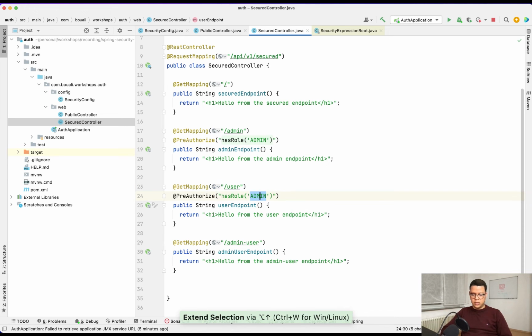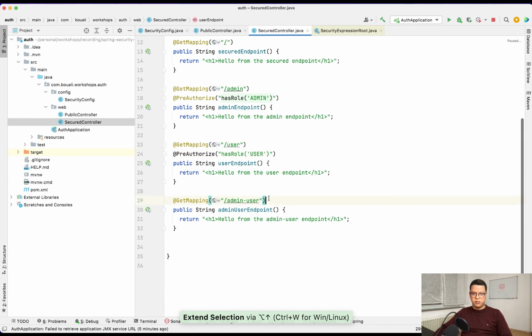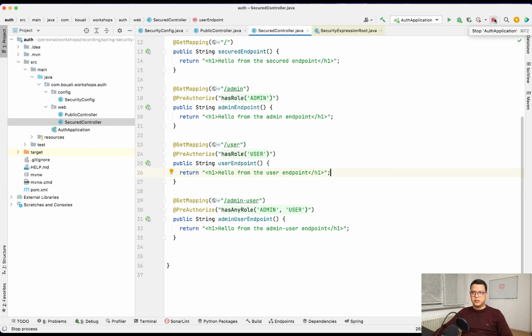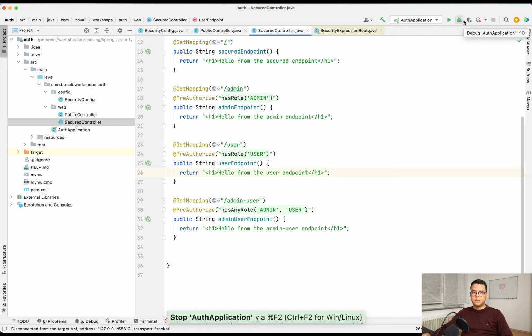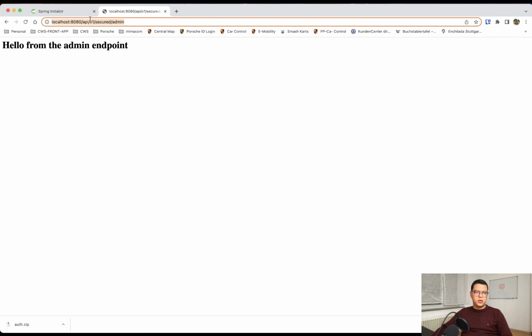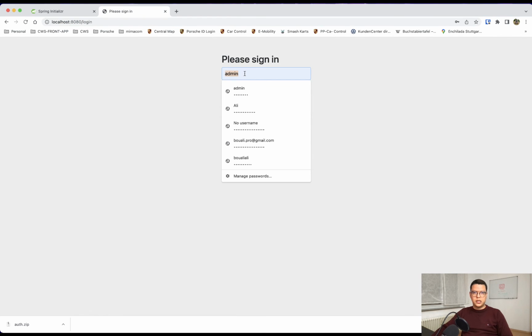So let's do the same here. Let's say, for example, as we supposed at the beginning, that the user endpoint is only accessible by users. And here, let's say hasAnyRole admin or user. So now our endpoints are secured. Let's go ahead and restart the application and test it. Okay, now let's test. I just need to refresh and log in.